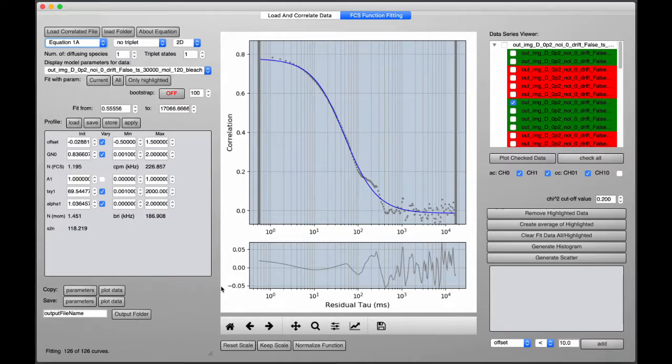Once we're happy with our data, we can copy the parameters of the fit to the clipboard by clicking the parameters here. We can also copy out the raw plots and the plots for the fitting, for example if we want to make a proper figure from the data, or we can save out the parameters directly to an Excel spreadsheet with this particular name, or with the name you specify, to the output folder that you specify.